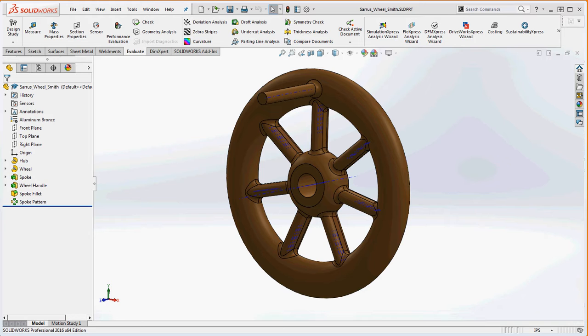Okay, so another student had a question. He had a couple things. He got his mass properties off just a little bit on this. So let's go ahead and take a look at this.